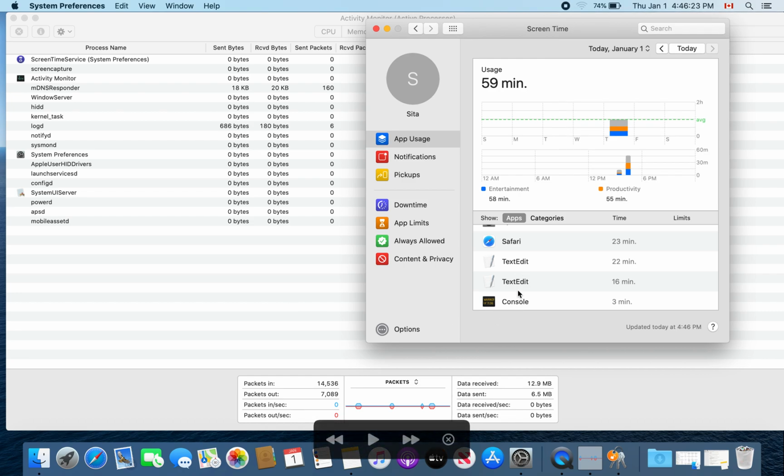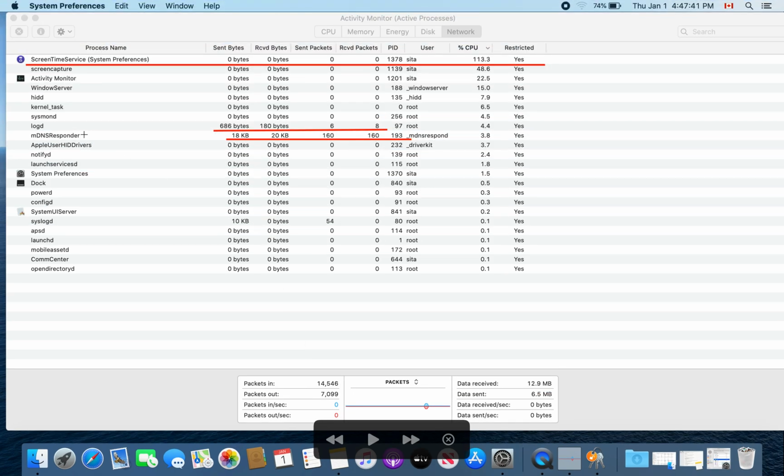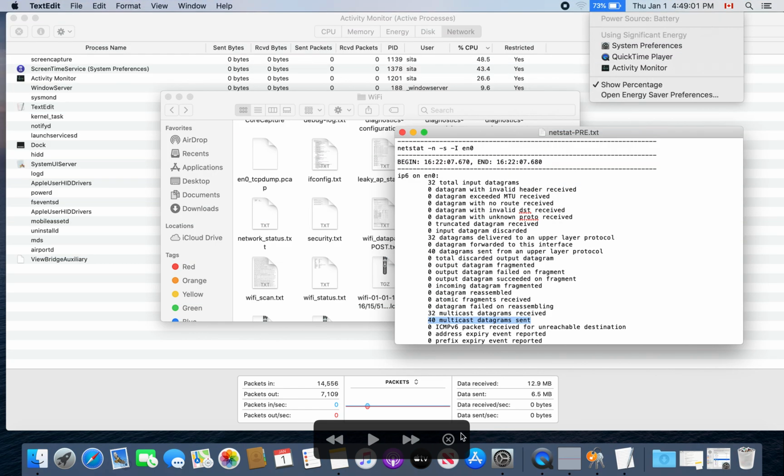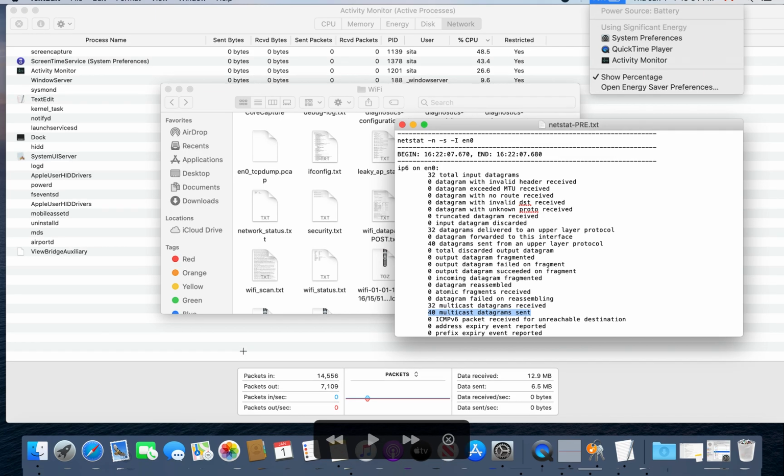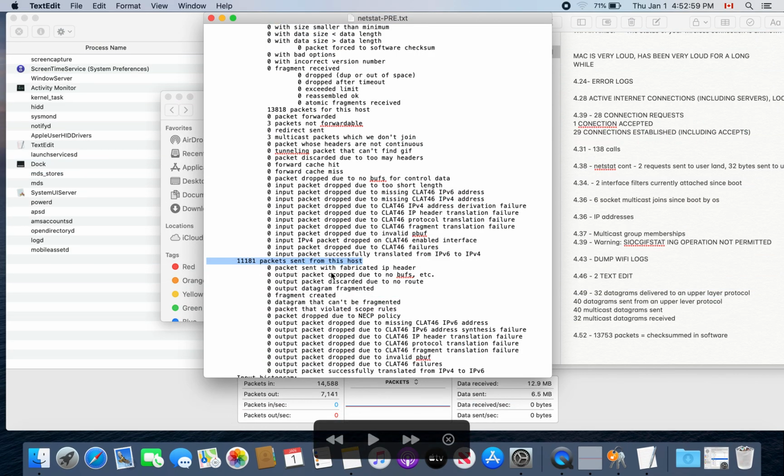TextEdit, I got 2 of them. Log D, Stalker is listening, he's always listening, and then he changes things. So at this time, 58, 59, sometimes it's congruent, most of the time it's not. So MDNS responder, and sending and receiving data, and Log D, and screen time service, 113% CPU. And in diagnostic, I see 40 multicast datagrams sent, 440. Okay. Yeah, sent from this host.